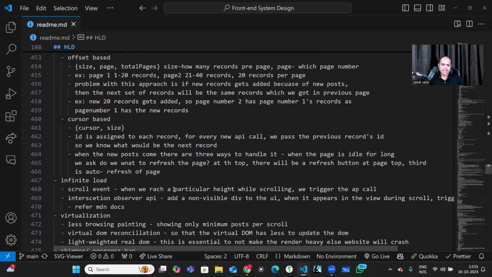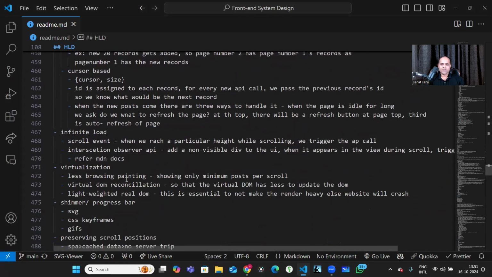Okay. Now, virtualization means less browser painting, like showing only a minimum number of posts per scroll, because there will be thousands of pages you might have liked and thousands of friends you might have. Everyone might be creating a lot of posts every second, right? But how many are you showing? Fewer than 5 or 10, right? So you are prioritizing, or virtualizing, what is more important for you based on your previous search.